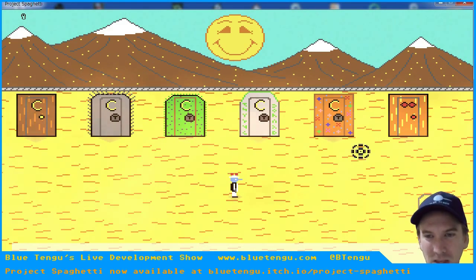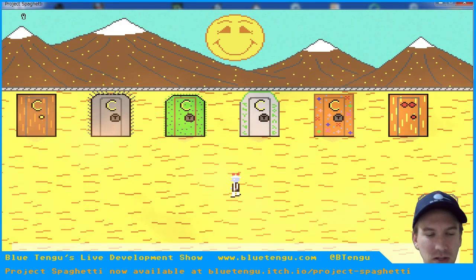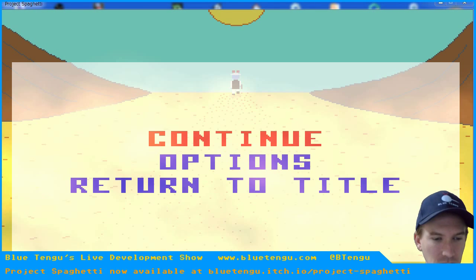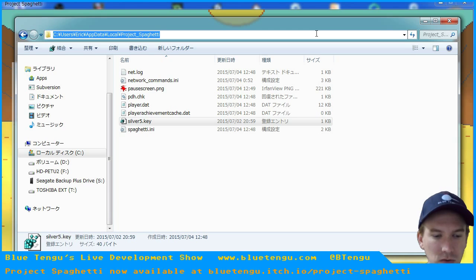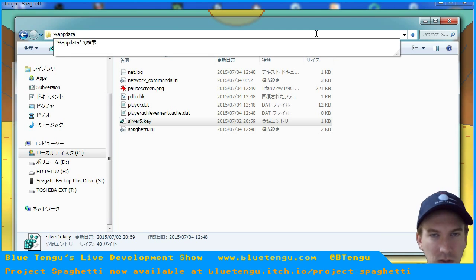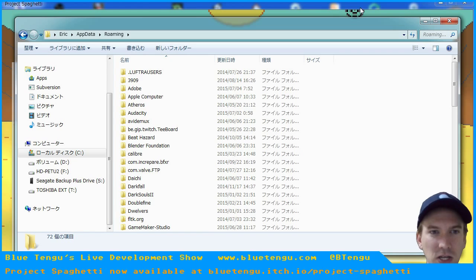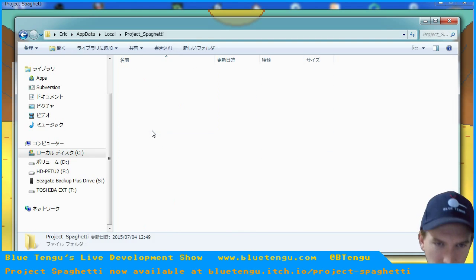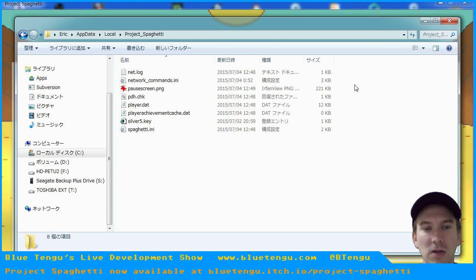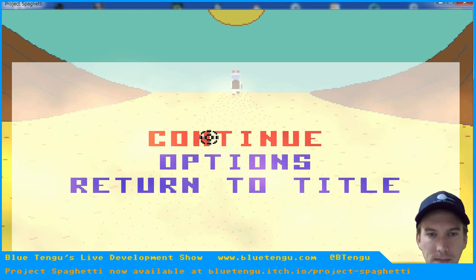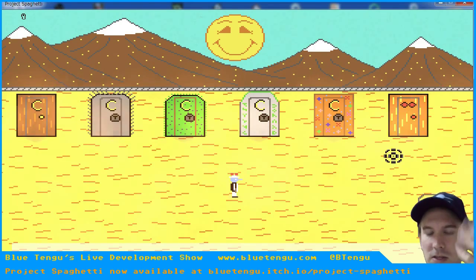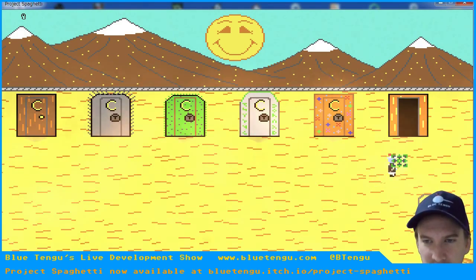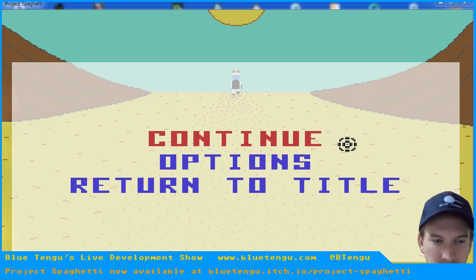Never know. So, if you follow that method to put the key in there, the other thing you can do is if you type in app data with little percents around it, it should take you to here. You'd have to back out one, go into local, Project Spaghetti, and then dump your key file in here. And if you paid for the $9.99 version, you also get the Sapphire key, which goes in here. So what that does is kind of an early thank you, it unlocks unlimited mode. So we can go in there.